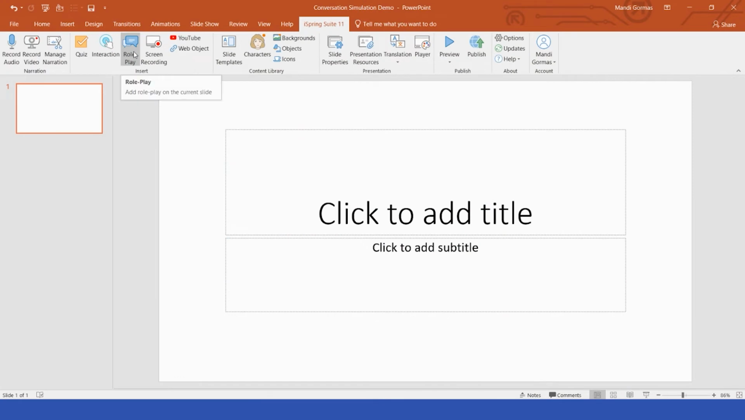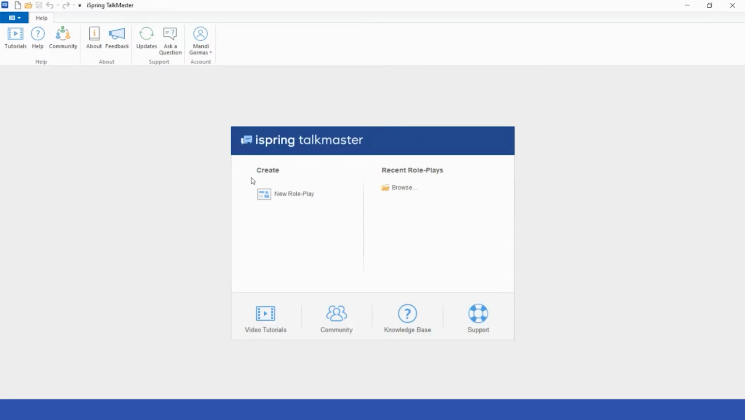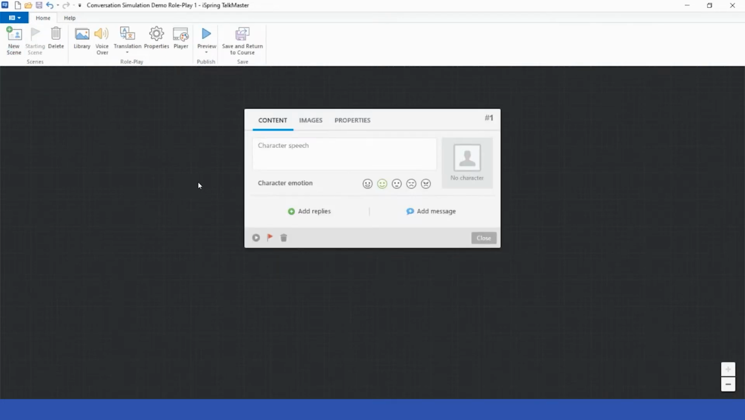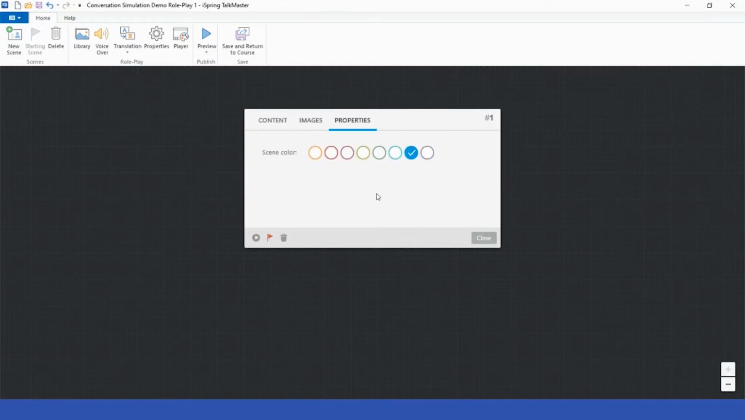We're going to select Role Play. Then we'll select New Role Play. And to start our scene, we're going to select New Scene. This is the box that pops up. This box is where you put your content. This box is where we're going to add our character and background. And this box is what scene color we're going to make each scene.